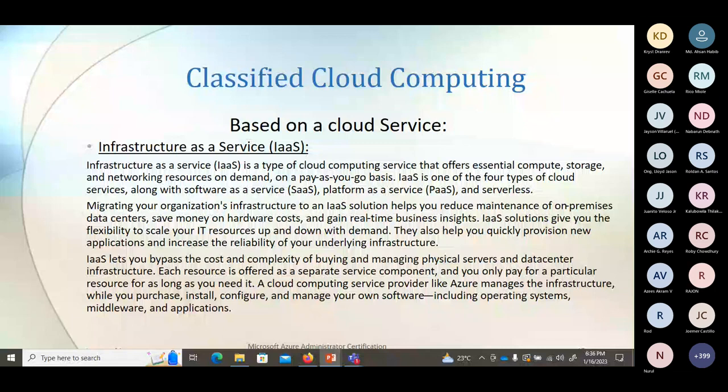Migrating your organization's infrastructure to an IaaS solution helps you reduce maintenance of on-premises data centers, save money on hardware cost, and gain real-time business insights. It means, suppose you want to migrate your small company or large company or any company to the cloud, then it will reduce your data center management costs and give real-time business insight also.